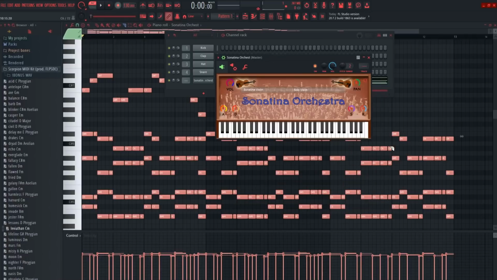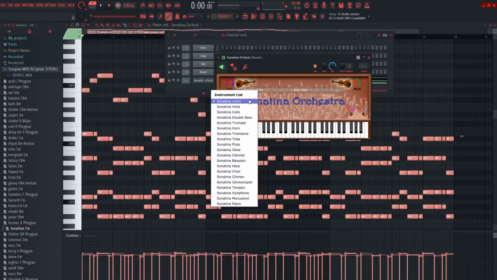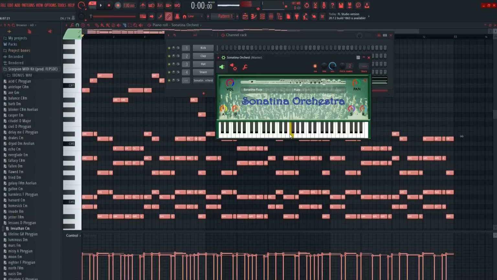This next one here is called Sonatina Orchestra. You guys saw me use this in my tutorial last week. It's a really good orchestra sounding VST. It has some violins, some cellos, and what in my opinion is the best are the flutes. If you're looking for a really good flute sound or a really good violin sound to add to your beats, Sonatina Orchestra is the way to go.